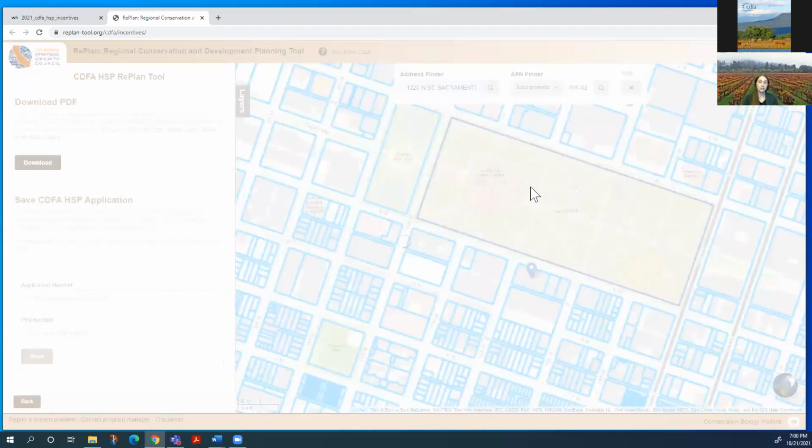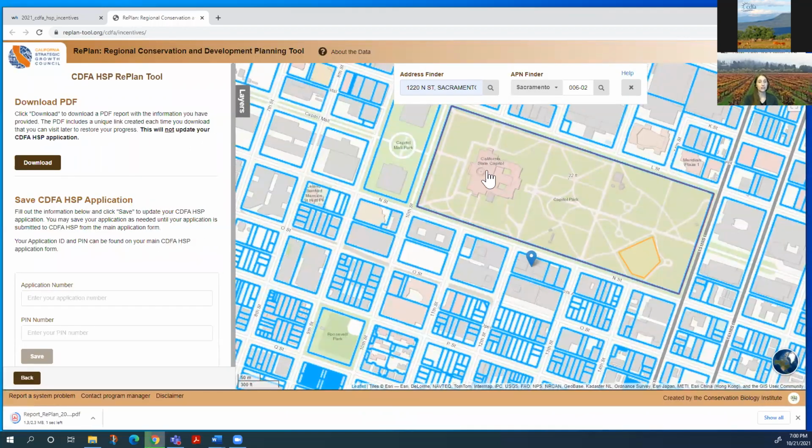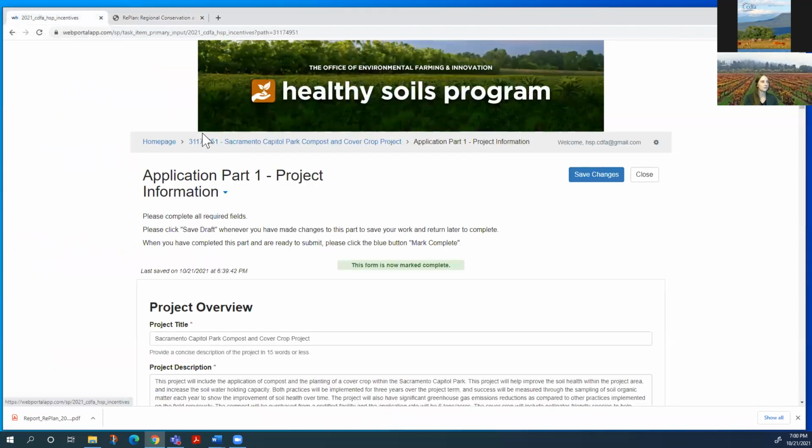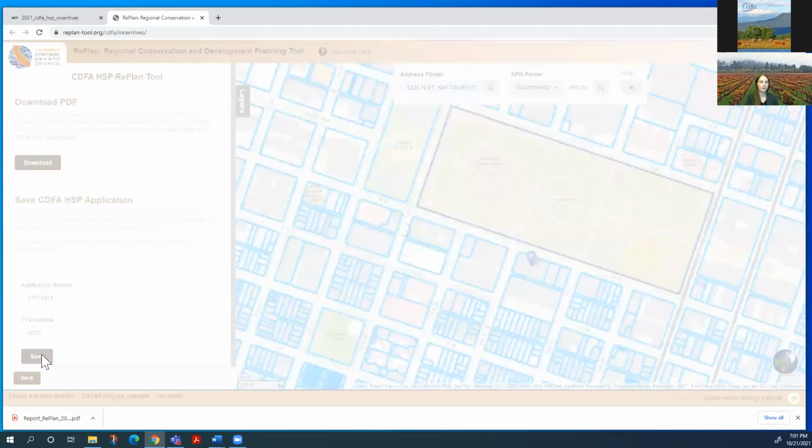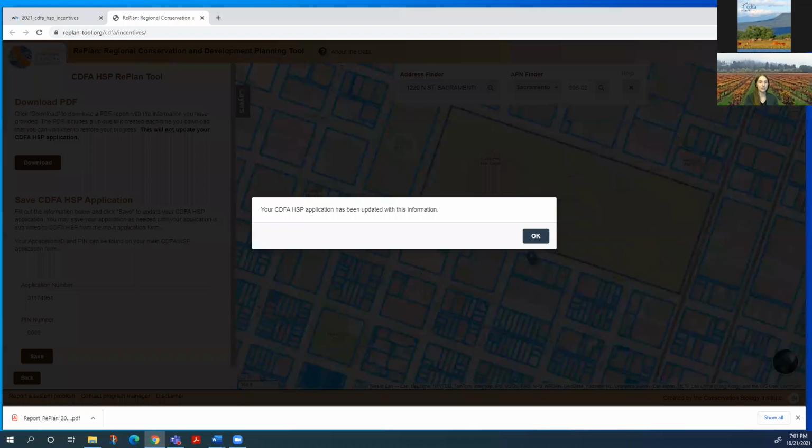To update the application, applicants will need to input the application number and 4-digit PIN that they were prompted to create in application part 1. To get the application number, find the 8-digit number that is associated with the project. Here. Put it into the application number field and then input the PIN number you selected. Then, clicking Save, the report is being uploaded into application part 2. A notification will pop up showing when the application has been updated.